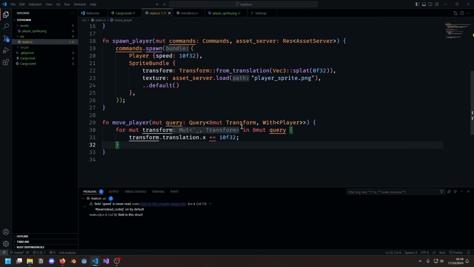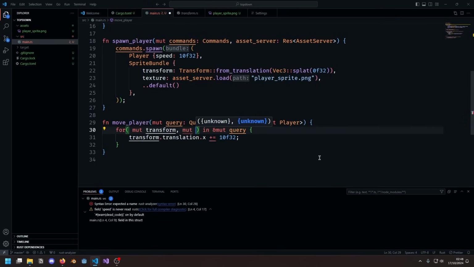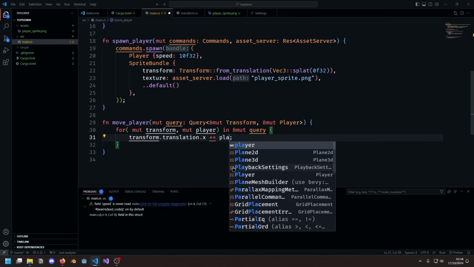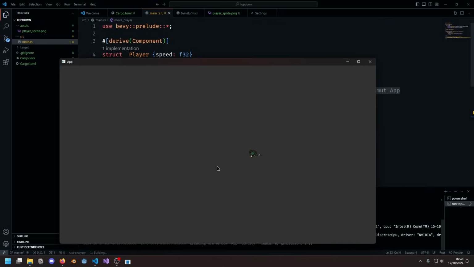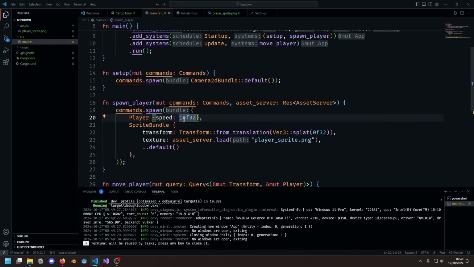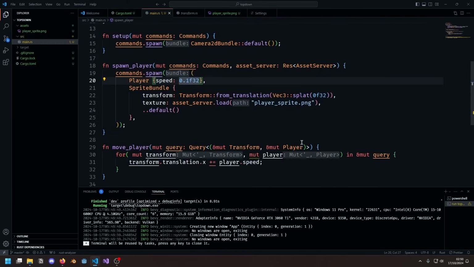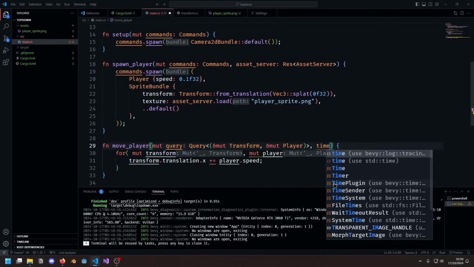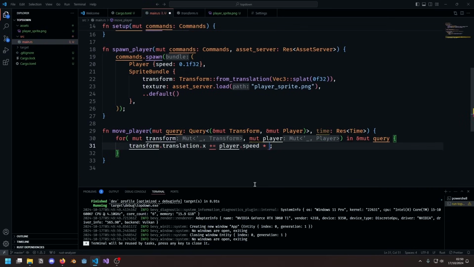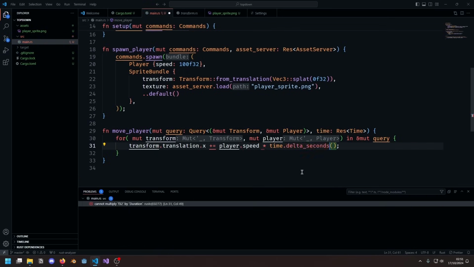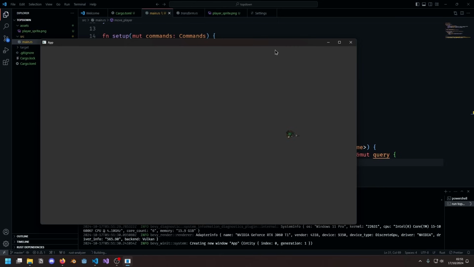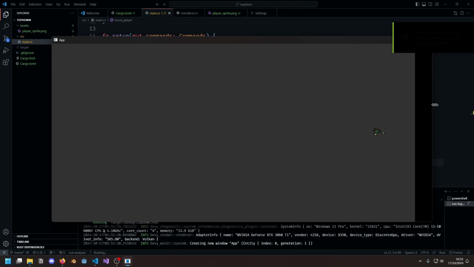So how do I use the speed? Mute player. Can I access both of these? Mute player, for example, and then use player.speed. So now if I spawn him with a very small speed, like 0.1, he is moving very slowly. Cool. I heard I can also implement a resource here, time, res, time, and then multiply this with time dot delta seconds, I guess. And there it is, my friends. I believe this is now working as intended.